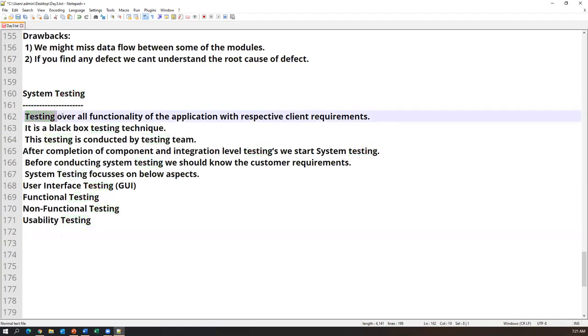Testing the overall functionality of the application with respect to the customer or client requirements. So here we are mainly focusing on the functionality of the application. What is the functionality of the application? Suppose the customer gives some requirement, like in my software, so and so should be there. As a tester, what you will do is check whether the requirement is present in the software or not, and whether the requirement and functionality are working properly or not. The functionality is nothing but some feature of your application.